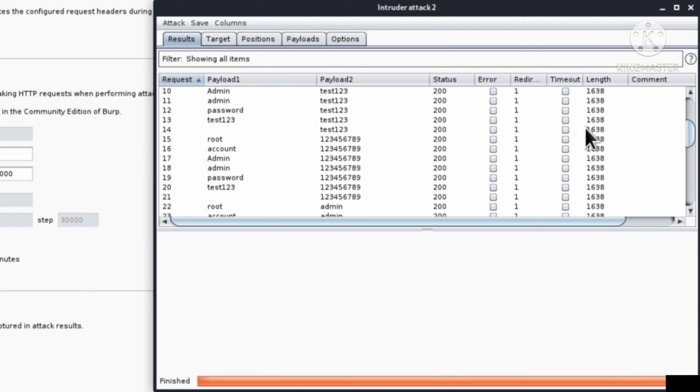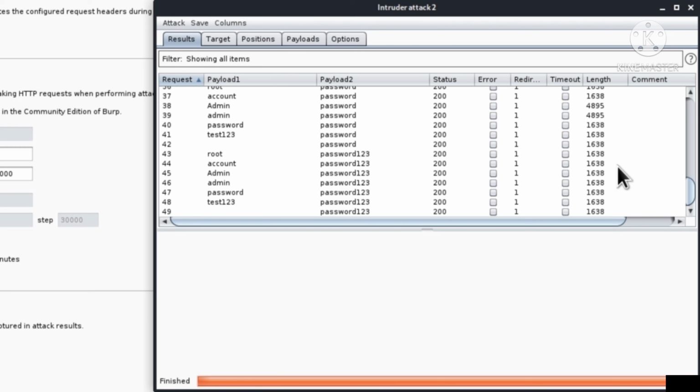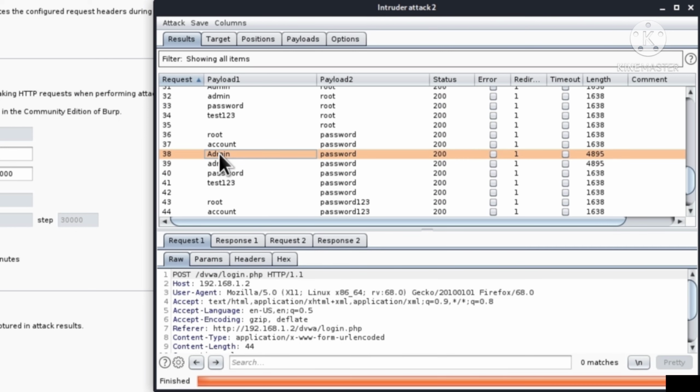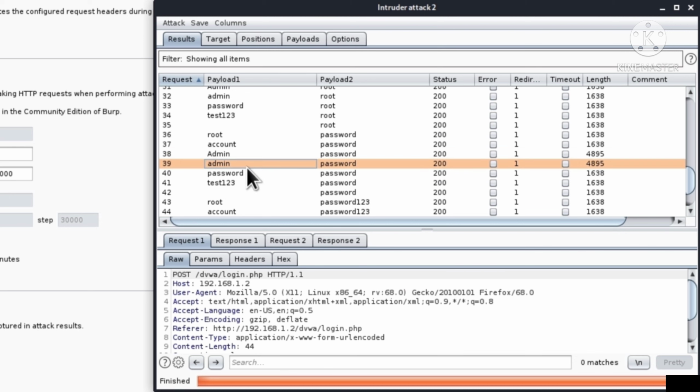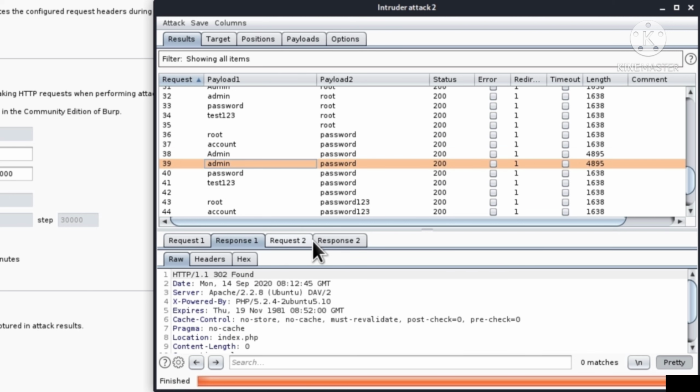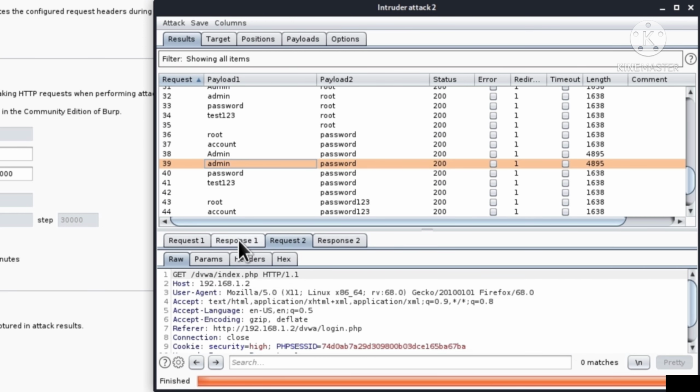We can see every response has the length of 1638. And if I scroll down here, we can see that the combinations of admin and password, both capital and lowercase, have different length. This is a pretty good indication that these are the correct usernames and correct passwords. We can also see that it did indeed perform the redirection, as we can see multiple requests and multiple replies right here. So that would be about it.